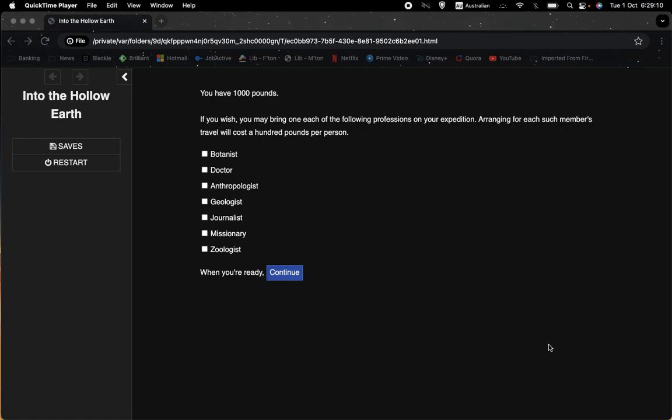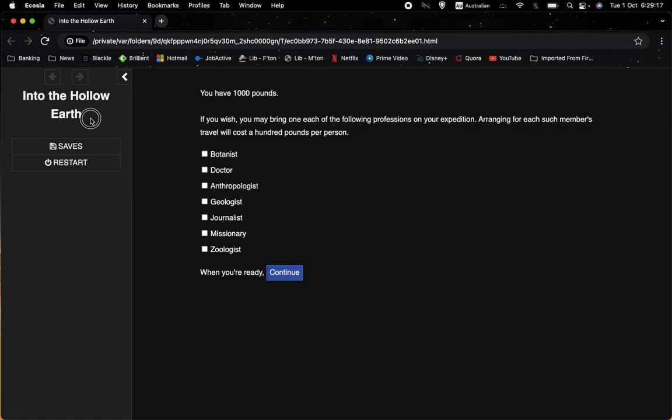So first of all, the project that I'm working on, as you can see, it's called Into the Hollow Earth. I'm going to be working on this for at least the next few videos, and it is another adaptation of a board game. I've already done a series where I adapted the game Mini Rogue. That was a fairly strict adaptation. I adapted all of the rules.